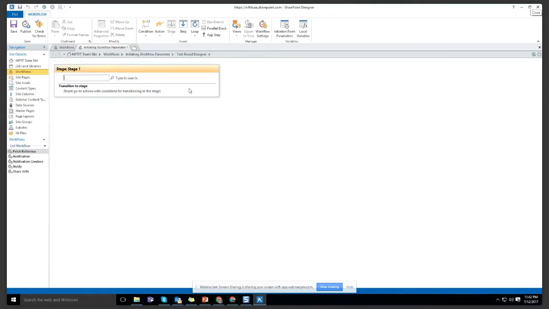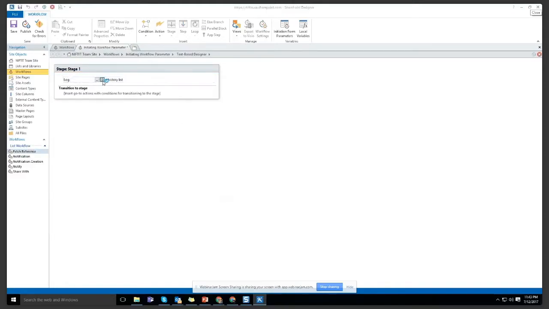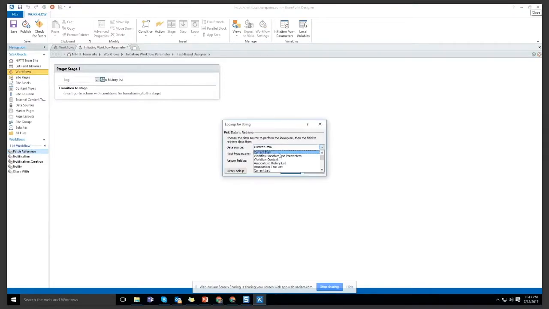Now that I'm here, what I'm going to do is retrieve that and log it into the workflow history list, so that we can see it if there's any case of mishap. I'm going to select it from the workflow variable and parameter right here. So I have our country abbreviation.